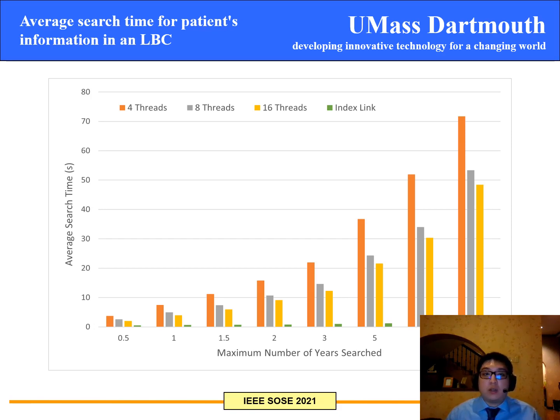We can see the reduced effectiveness of using multiple threads in the sequential search approaches due to hardware limitations, such as the limited number of available CPU cores. In contrast, the index link-based approach only takes a few seconds to search for all relevant EHRs that belong to a patient.